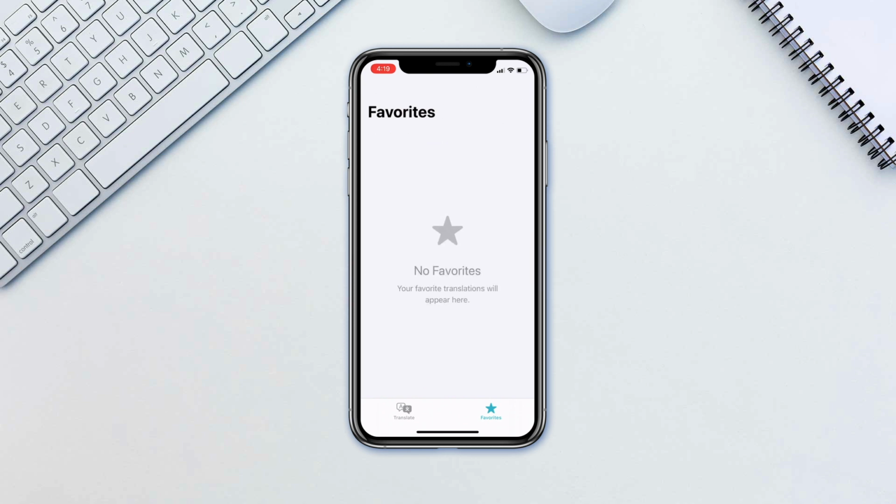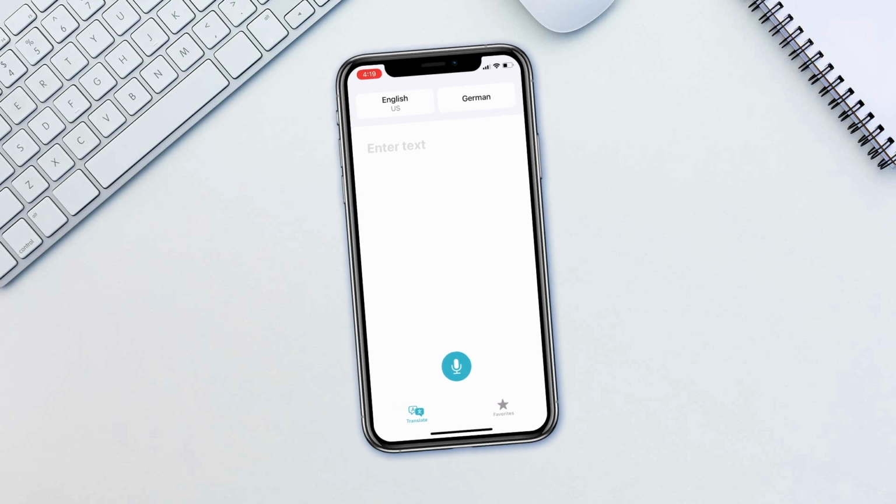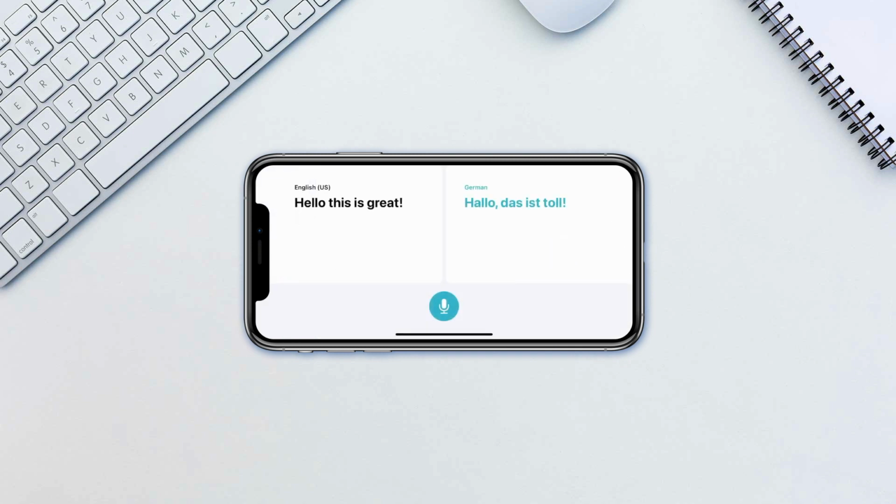Translate app also has a conversation mode which will automatically detect which language is being spoken and show the translation automatically. This will yield an even smoother conversation experience. To access this, put your phone in landscape mode and tap on the microphone. You can also play the translated phrase by pressing the play button.